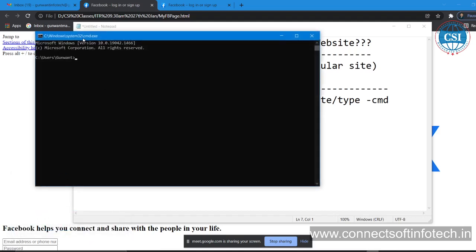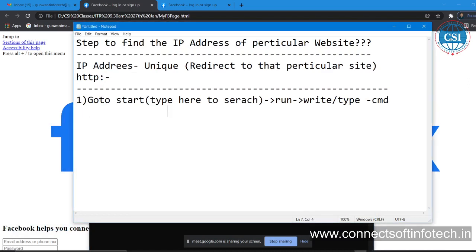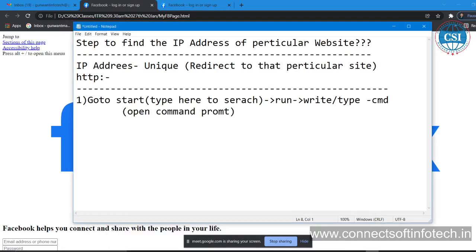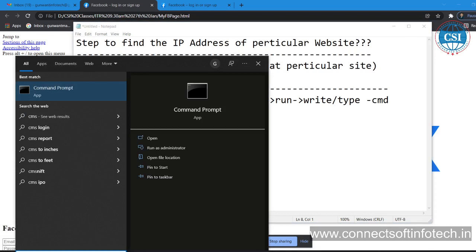See, the command prompt is open now. This is the command prompt. The simple step I am going to write here: open command prompt. How to open the command prompt? Once again, I am going to show you another way. Just click here and you can directly type CMD instead of writing run. It will show the app, that is the command prompt.